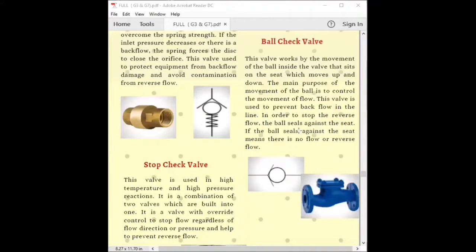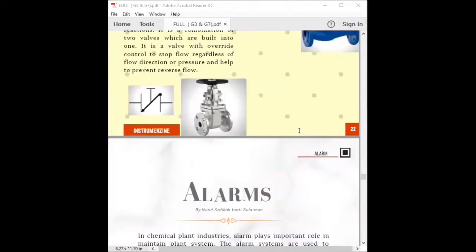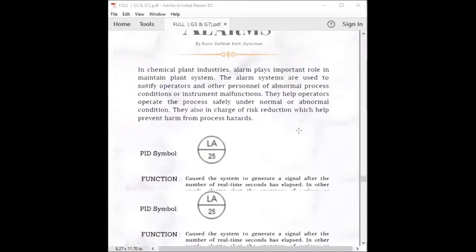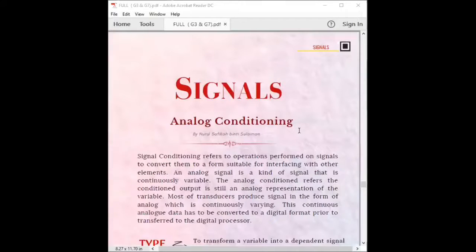Next is alarm. Alarms are used to notify any abnormal condition in the plant. An example of alarm is level alarm. Next is signal. Signal has 2 conditions, which are analog and digital. An example of instrument for analog is operational amplifier.